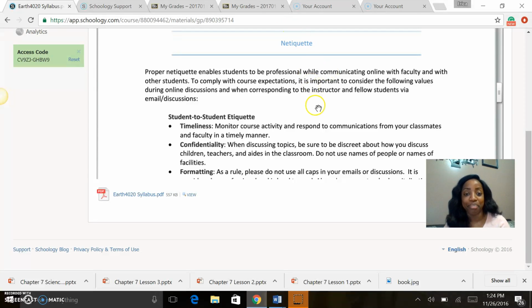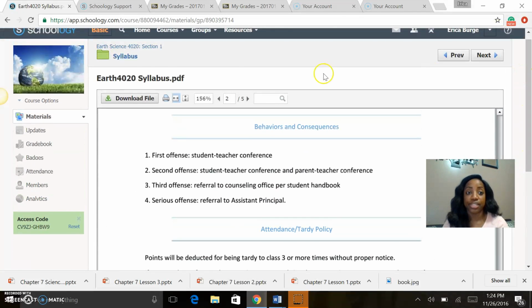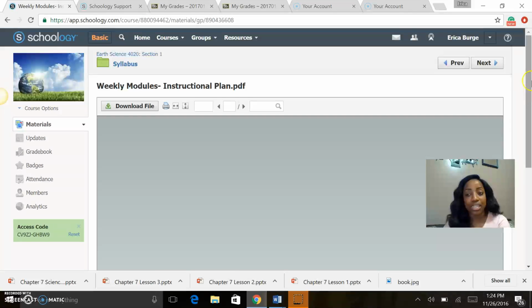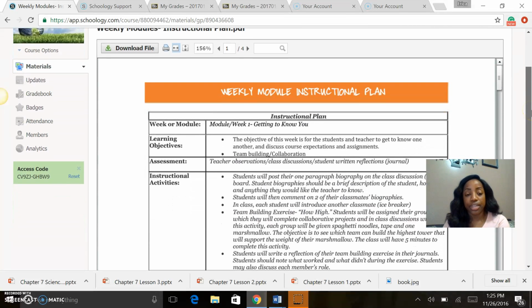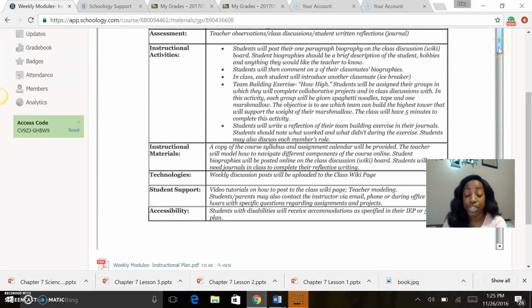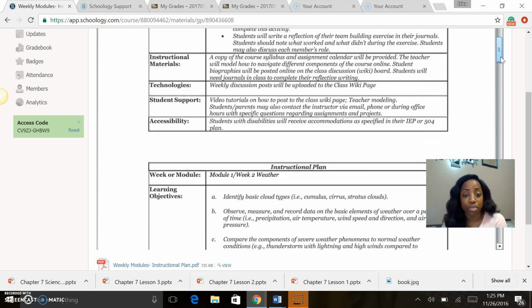which we call netiquette. All right, so after you've read your syllabus, you want to go ahead and look at some other files in the syllabus folder that are also important. Our weekly instructional plan is going to detail each week of instruction. It lets you know what the learning objectives are, how I'm going to assess you on those objectives, our instructional activities, materials needed, and technologies that I will use to support that week's instruction. There's also information about student support and accessibility for students with disabilities or special needs.